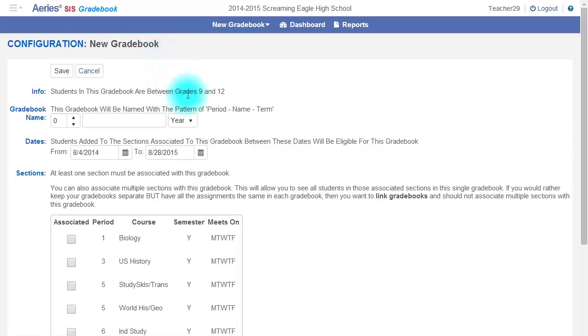The info line lists the grade levels of the students that you are teaching. The low and high grade levels are entered in your teacher record in areas by the school staff. This line is informational only, and at this point of the Add Gradebook process does not affect the students that will enroll in your gradebook.